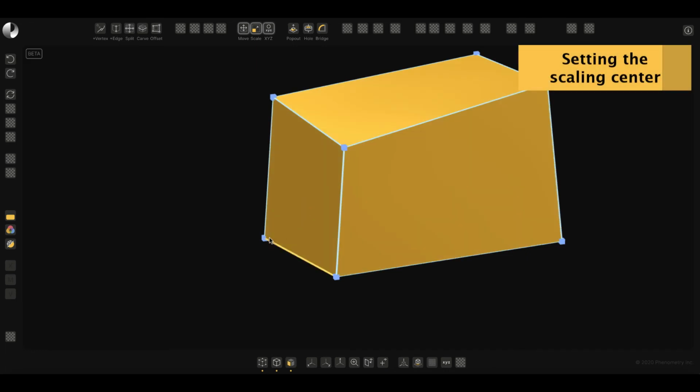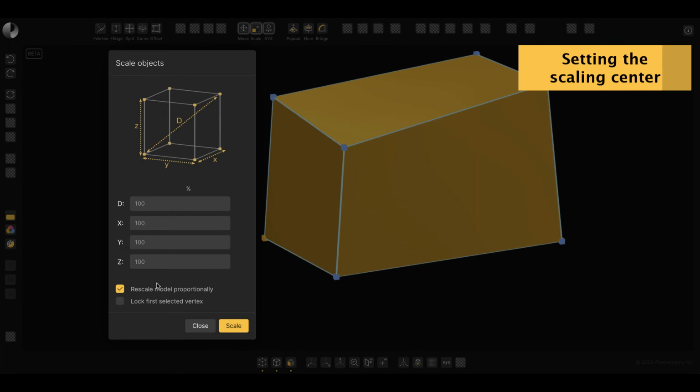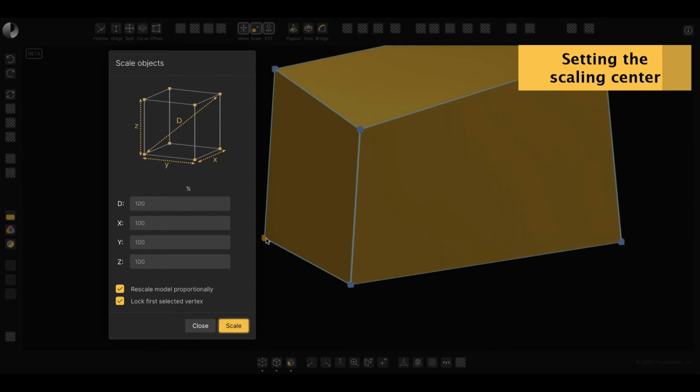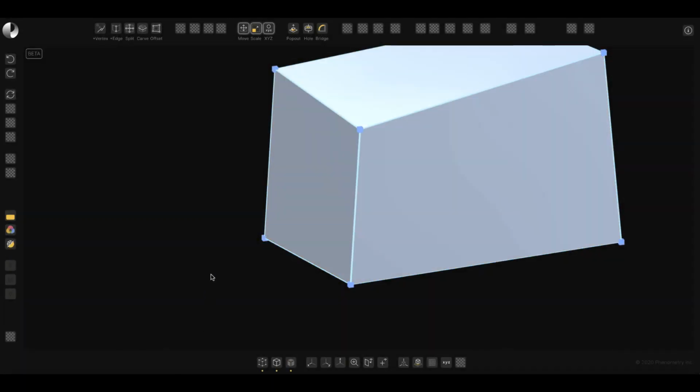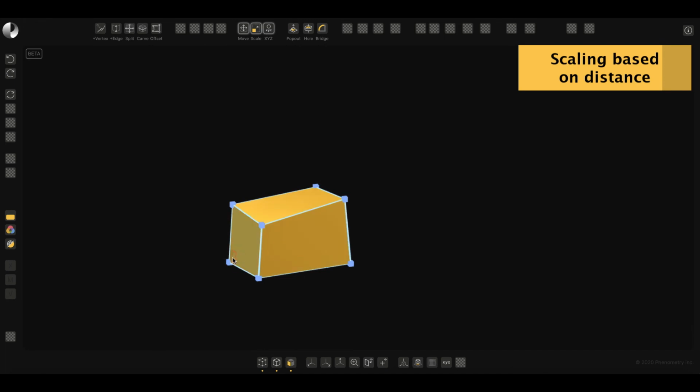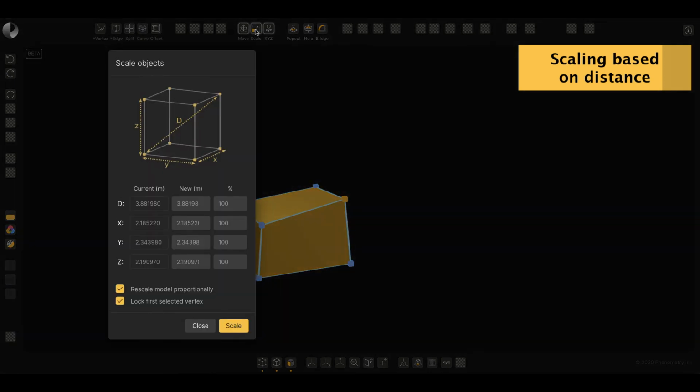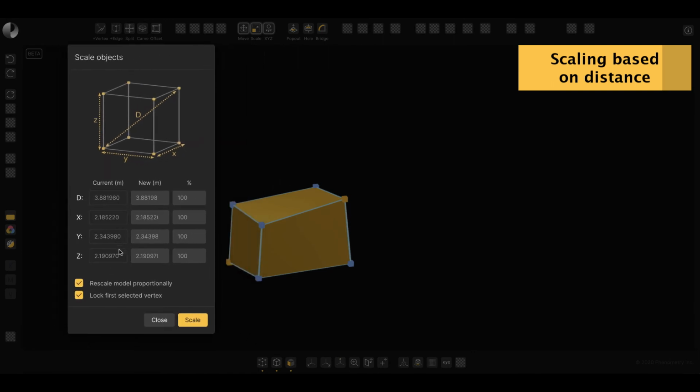If you select a model, for example, and one vertex, and bring up the Scale window, you will have the option to lock this one selected vertex as an origin for the scaling. So if I rescale the entire model, you see that this vertex has not moved. Whereas, if you select an object and 2 vertices, you still get the option of locking the first vertex as your centre of scaling.